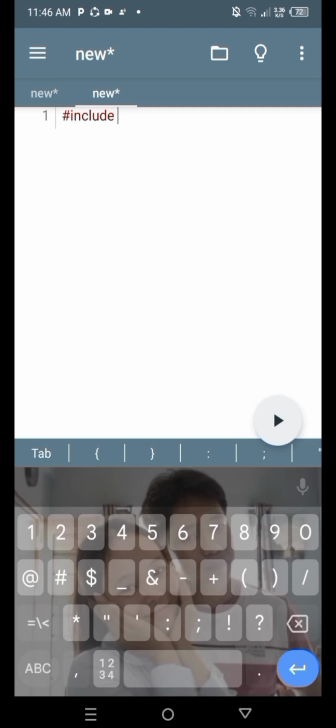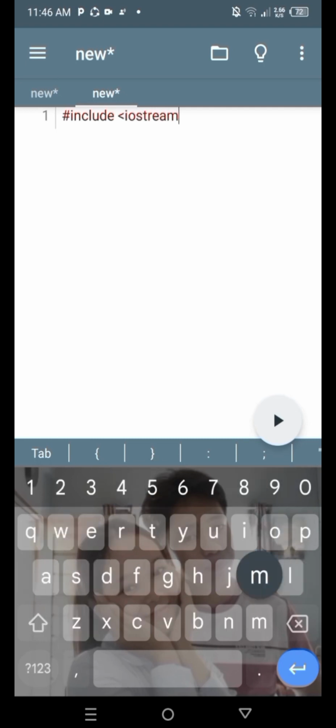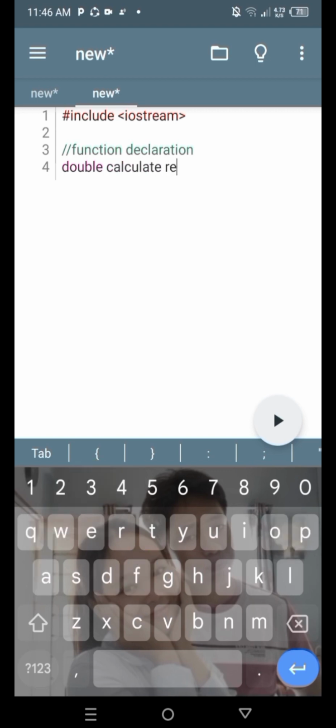Certainly, let's explore an example of a C++ function with parameters. In this example, we'll create a function that calculates the area of a rectangle based on its length and width.